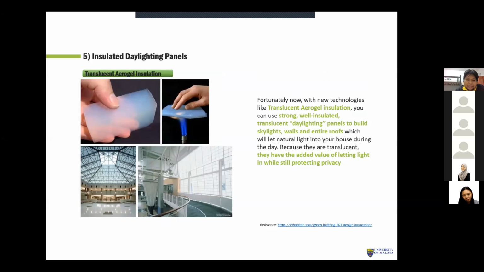So this is another material that can be used for insulation, and it's very strong. It can be used as a glass, but it can block the sunlight more and make it very blurry. Yep, fantastic stuff.